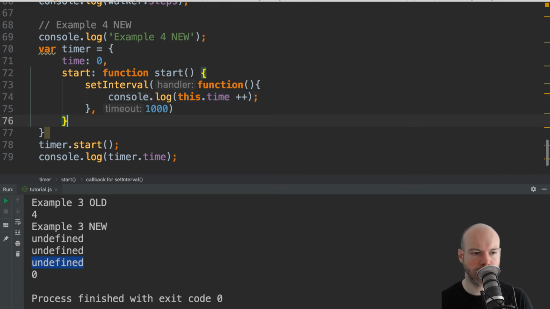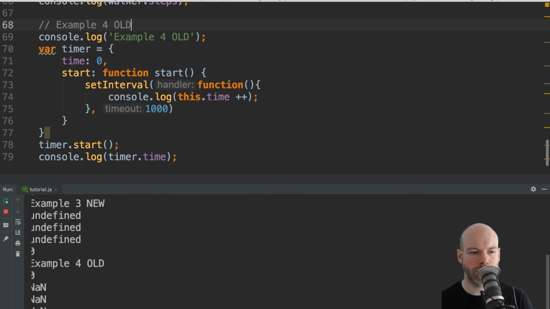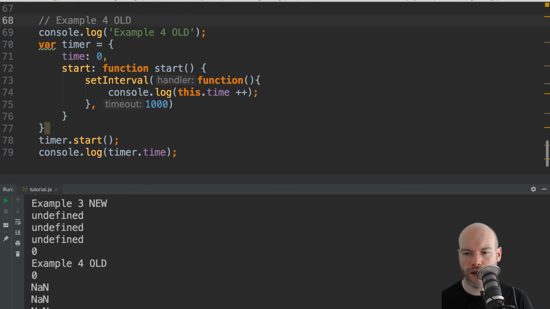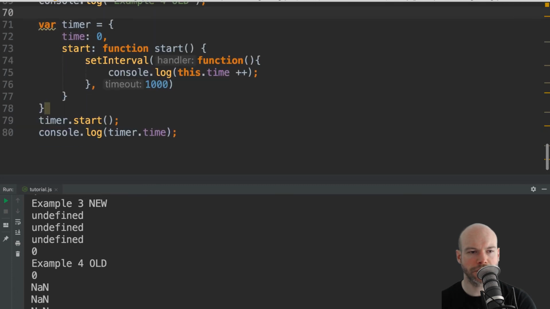I'm going to just set that to be the old way. And what we should get is, ooh, NaN. That's not good. What's going on here? Var timer. It's a handler of a function. That seems to be all good. Okay, let's just play with this in the new world. I probably just confused it.